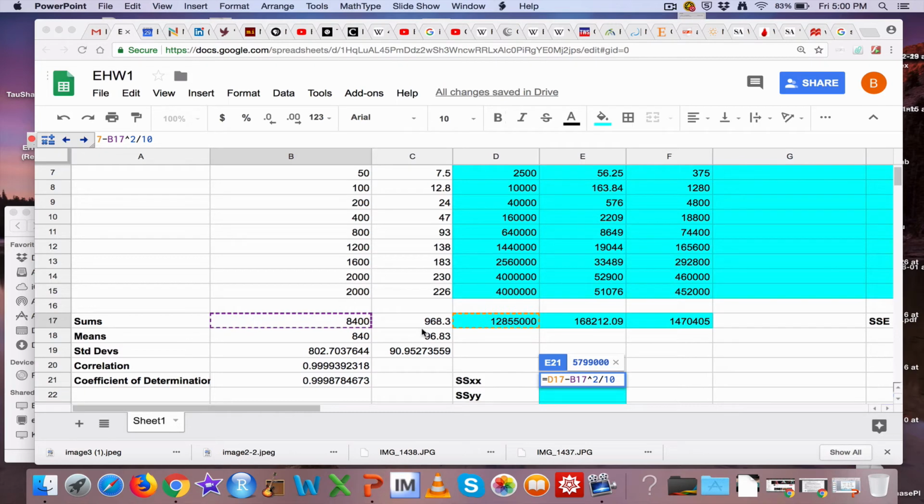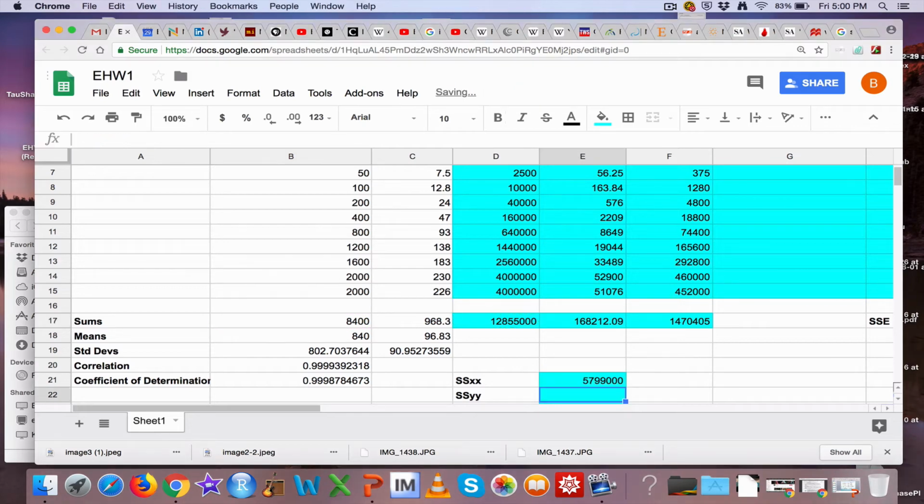Subtracting the sum of the x's quantity squared gives you B17 quantity squared. Divide by 10 because n is 10. There were 10 data points here. This should be SSXX. Now, why is that not entering? Come on, enter. There we go.